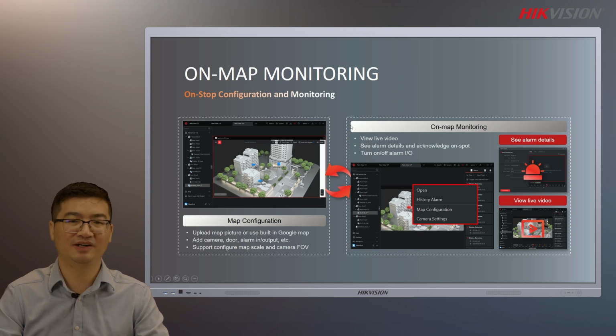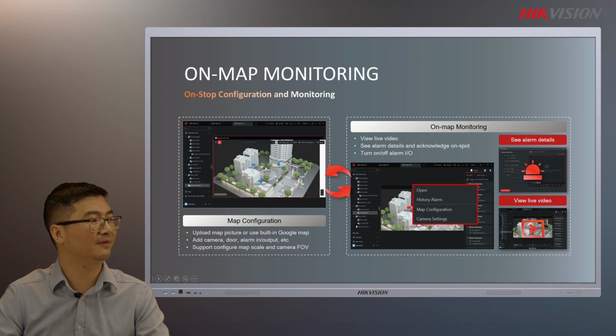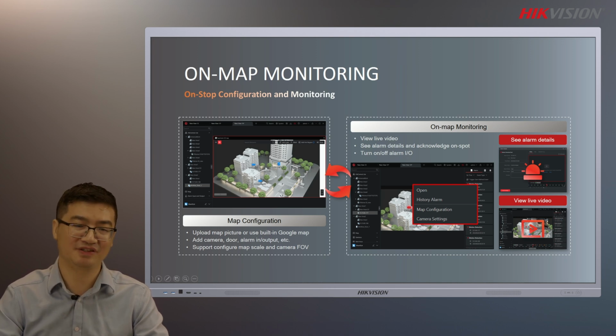For map monitoring, HikCentral Lite provides one-stop configuration and monitoring services. On the main dashboard, you can simply configure your map by uploading a map picture, or you can use a built-in Google Map. And then you can simply add different resources onto the map. After configuration of the map has been finished, you can then easily switch to the viewing.